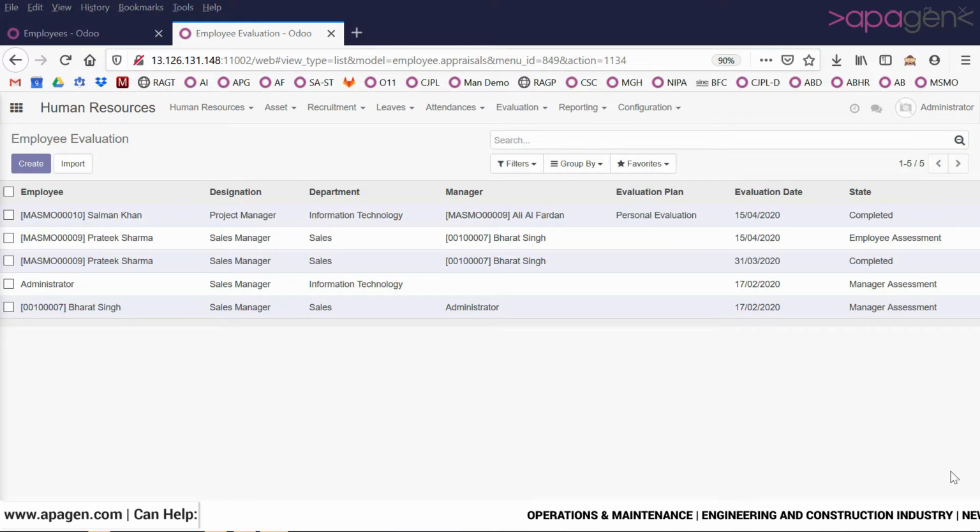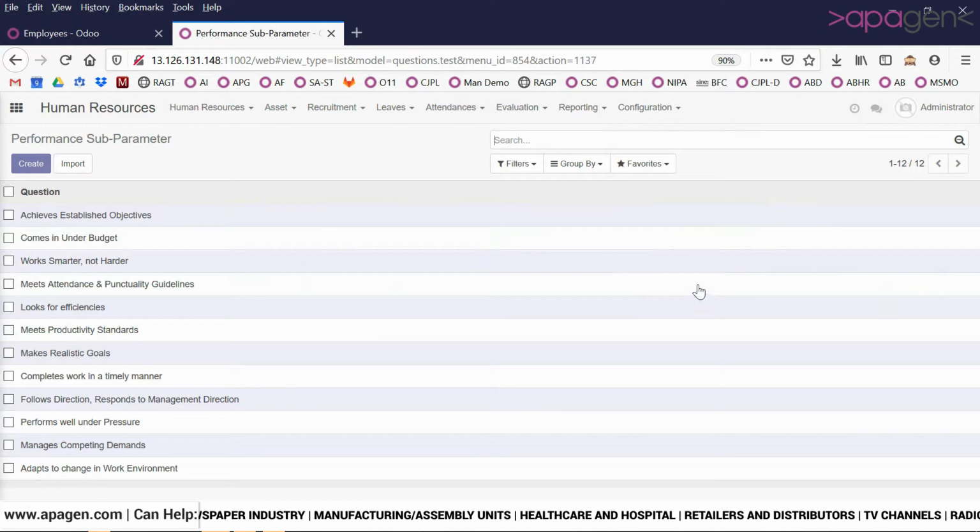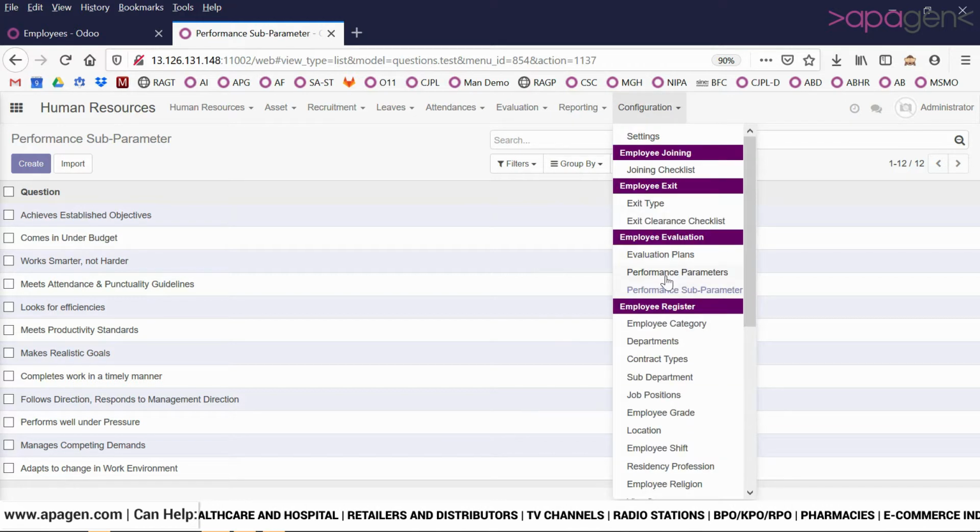Hello everybody. Today we are going to see the performance evaluation of employees. To manage the performance evaluation, we need to define evaluation parameters. First, we will be defining performance subparameters, which will be defined under performance. You can see some examples.